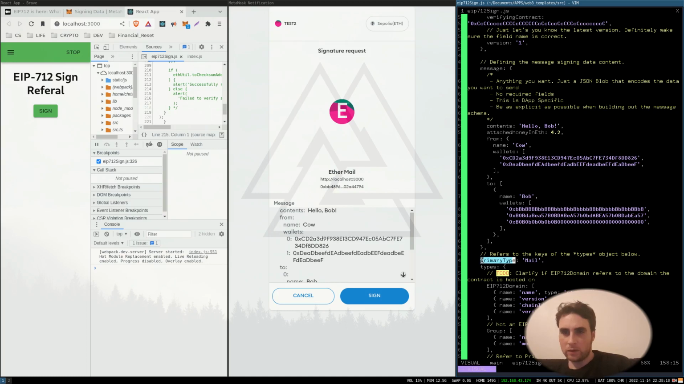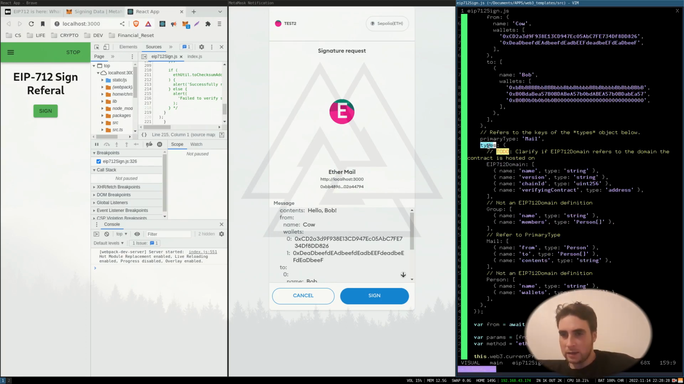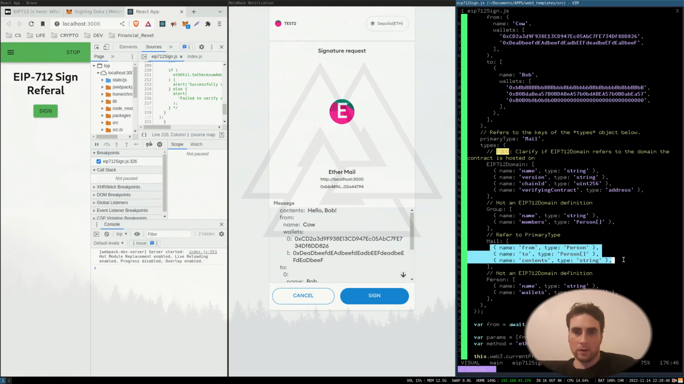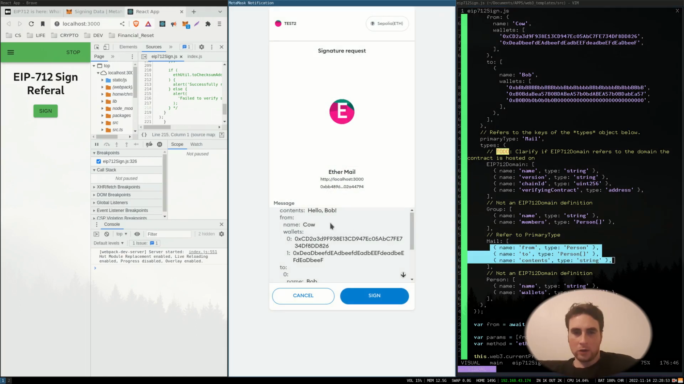So if we go down to the types, we see that one of the keys in this data structure for types is Mail. And here we've got the data structures from, to, and contents. And then if we look at the wallet, we've got contents, from, and to.